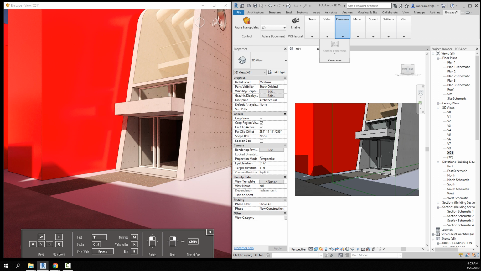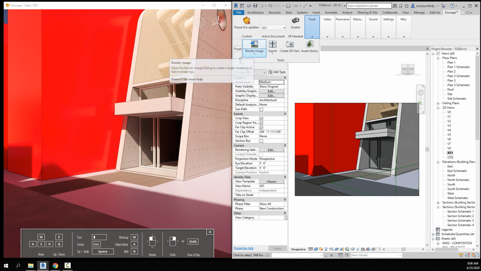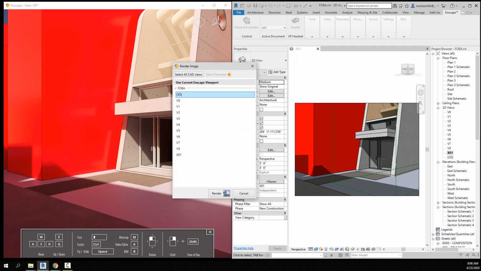And then what you're going to want to do is go to your tools here, and there's render image. You can render image using the top one, which sends it to a dialog box and you send it to a folder, or you can actually render an image into your Revit document. So it'll actually add a renderings category over here, and it will put that rendering there. I'm going to click on render image, and it's going to ask me which view would you like to render, and you can just render the current Enscape viewport.